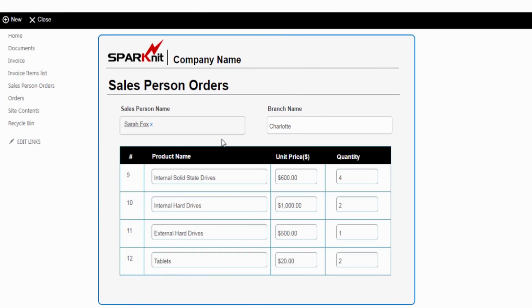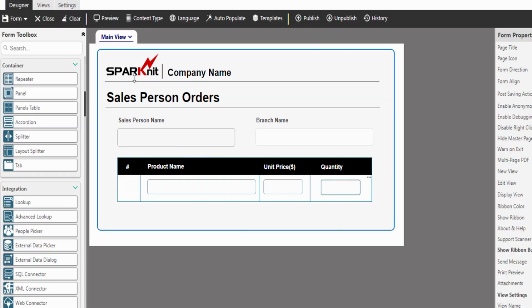We can also retrieve the data that we want to display in the repeater and filter it dynamically by creating a dynamic Camel query and applying rules and functions to the repeater. As we see here, we are going to display data from the order list in the repeater according to the selected salesperson. So back to the design mode.